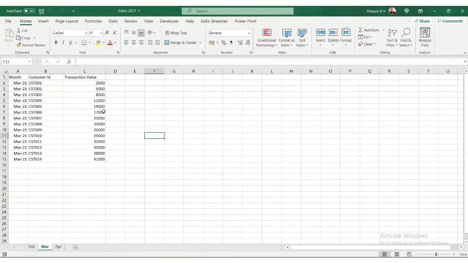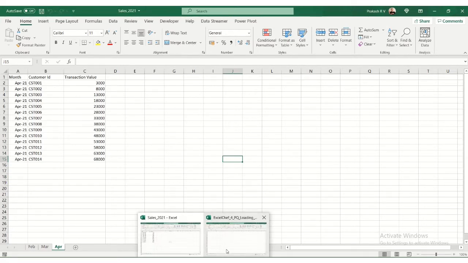So here we have sales data. We have three sheets, February, March, and April, with data for the respective months. So this is an ideal scenario. Most of you working in reporting would have faced this, where you have data across different sheets and you often copy and paste it into a single sheet. We'll see how we can avoid that.